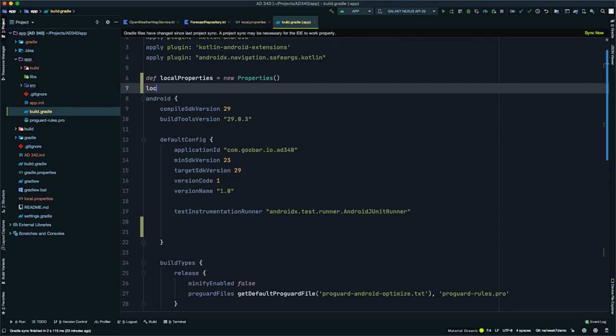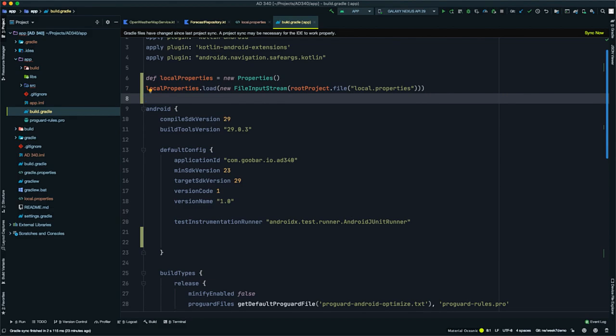Then on the next line, we're going to type local properties dot load new file input stream root project dot file local dot properties. So what this has done is basically created this new local properties variable, and it's going to load any information in from that local.properties file that we just used.